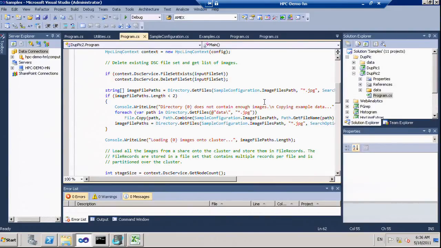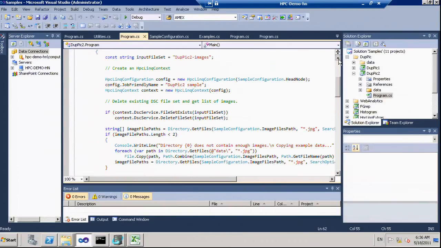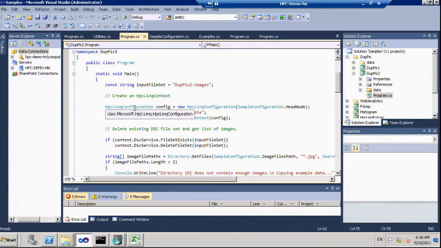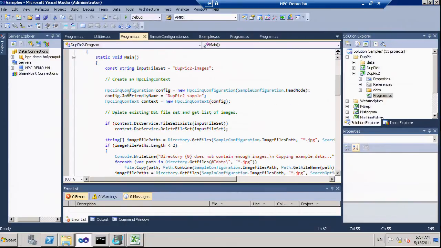So coming back to this, just to show you the code. So here, as you saw, we are creating an HPC configuration object and creating a context out of it. And things like this, you can change many other configurations. In this case, I'm just changing the job name of this particular example.